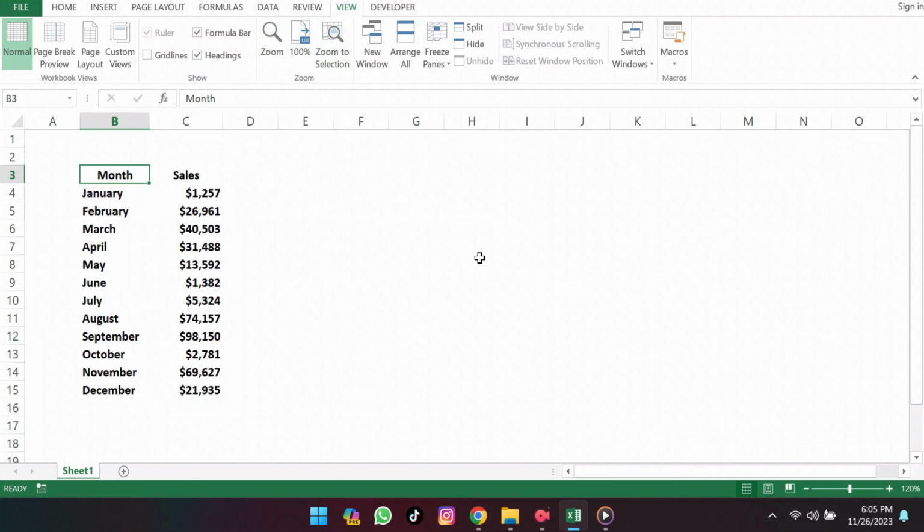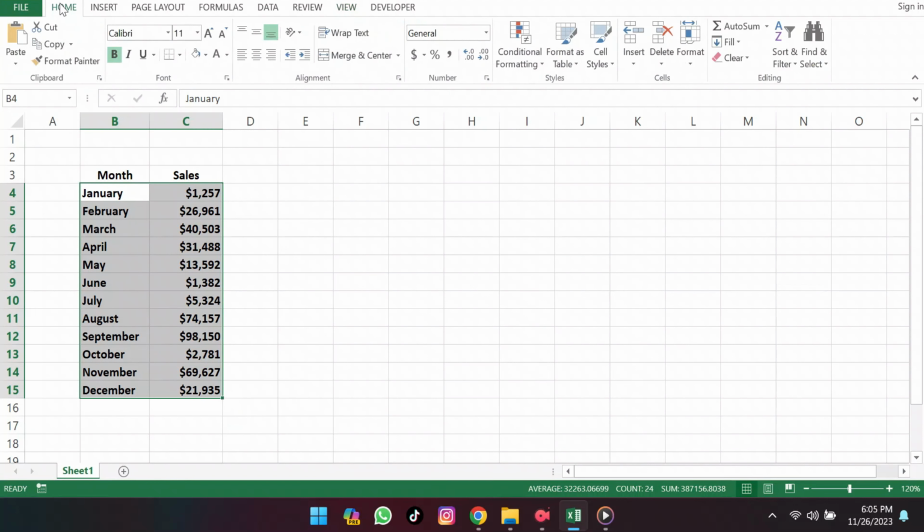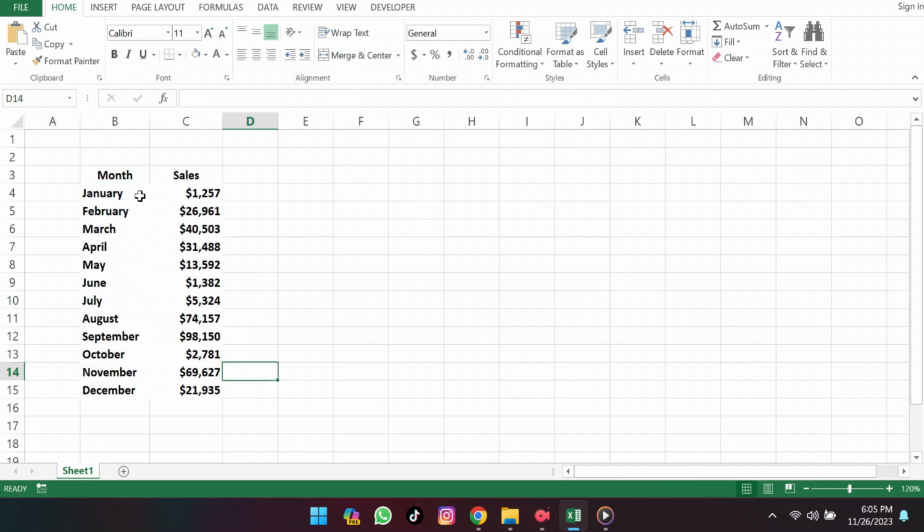But what if you only want to hide grid lines in a specific area? Here's a nifty trick. Imagine you have a data table and you want to remove grid lines just from there. Select the table area, go to the Home tab, and use Fill Color to make the background white. By doing this, the grid lines vanish only from the selected table area.